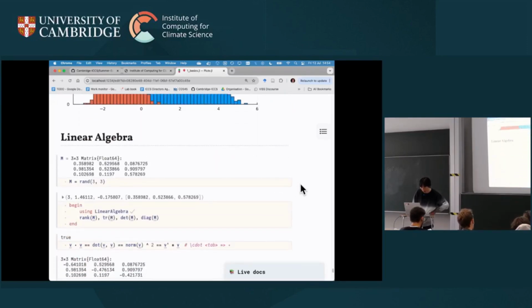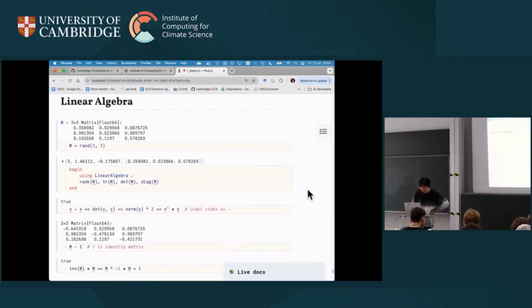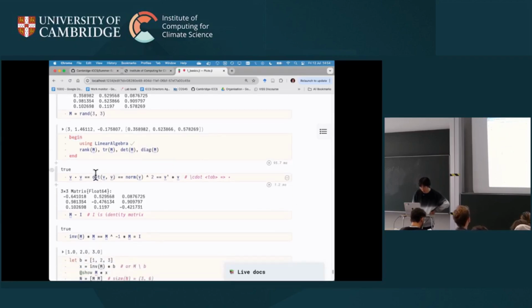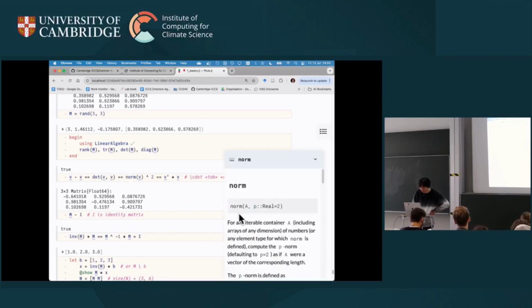And finally, we'd like to introduce linear algebra in Julia. Again, we create a random matrix here. And we use the LinearAlgebra library, and it will export some functions like rank, tr, which is trace. This is determinant, and this is the diagonal of the matrix. And it has a dot product as well, and also the norm, which you can specify the p here for a p norm.